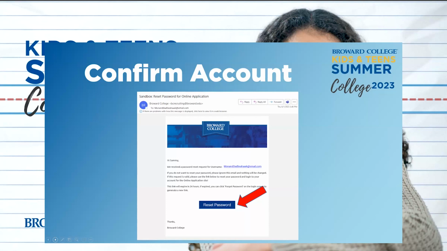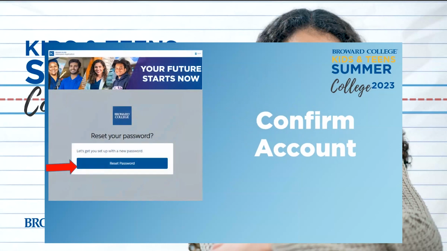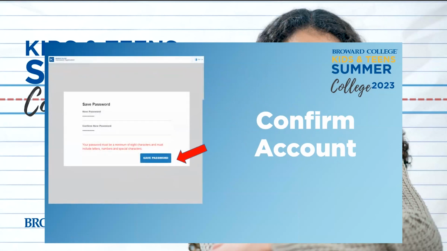So you're going to select reset password on that email. It will redirect you back to the website where you'll need to select reset password again. It's just asking you to confirm that. So now is where you'll actually select your password. Your password must be a minimum of 8 characters. It should include letters, numbers, and at least 1 special character. Put it in twice, once to set it, second time to confirm, and then you're going to select save password. Please keep this password in a safe location.